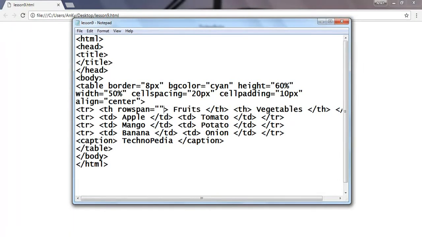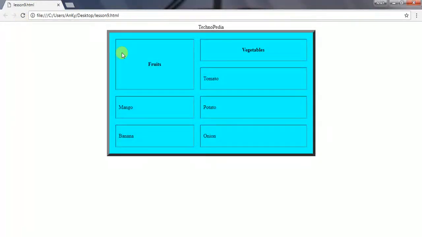and give the value of rowspan as 2 and delete this table data. Now save it and refresh it. So now you can see it includes the two cells.